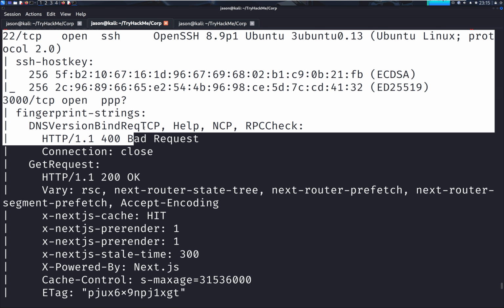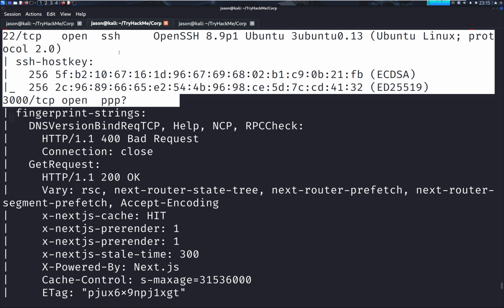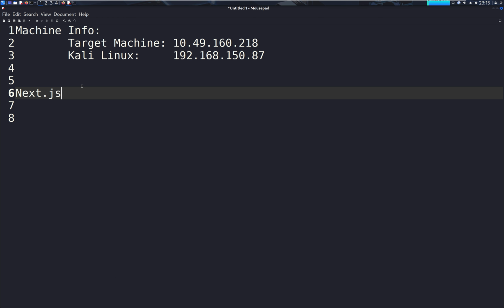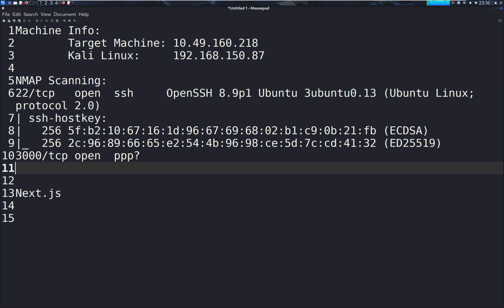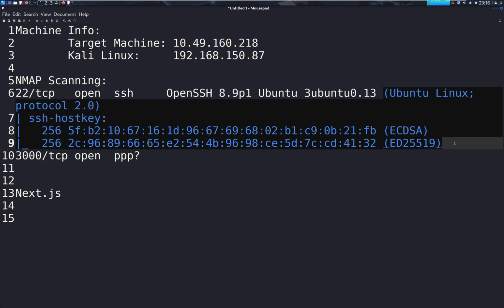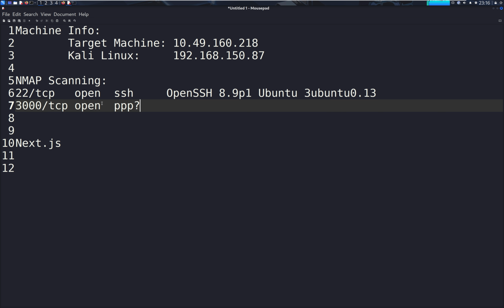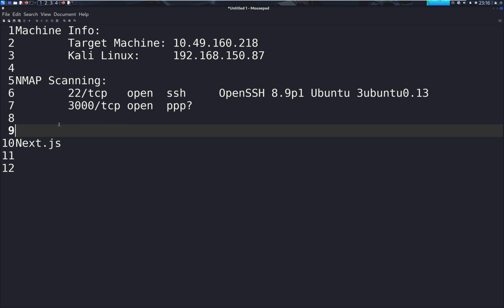And also I'd like to copy the output of Nmap and put it over here. And let me remove the verbose information. So now indent these two lines. So now we are in enumeration.